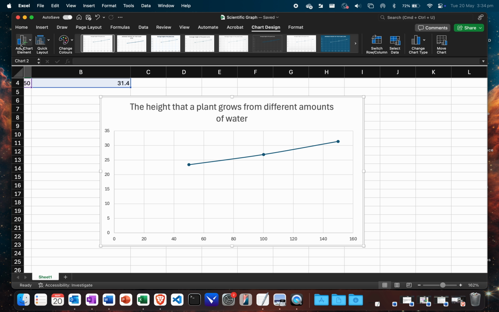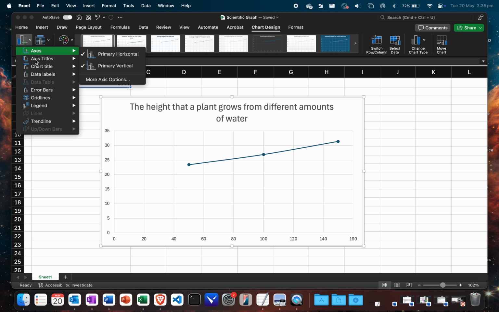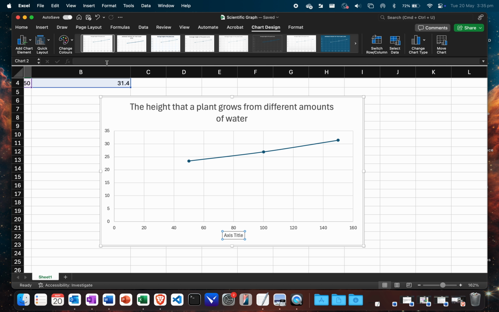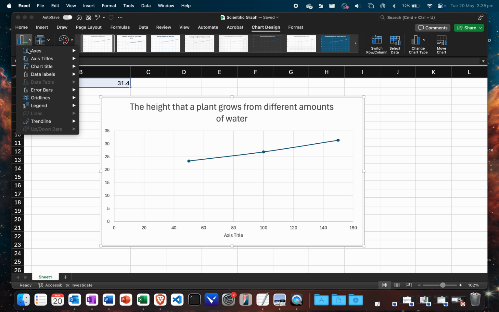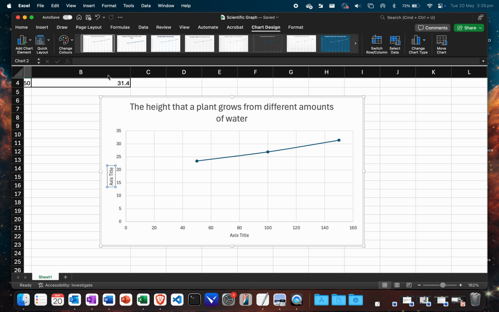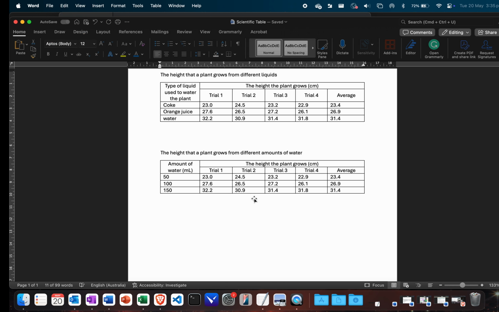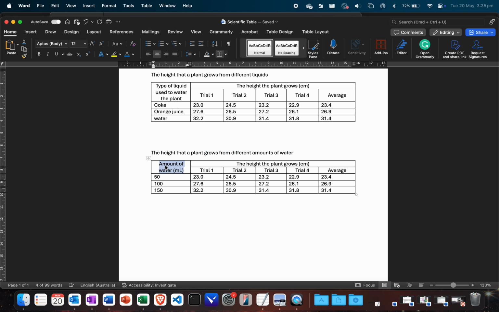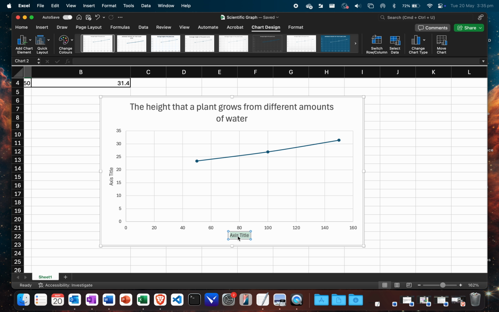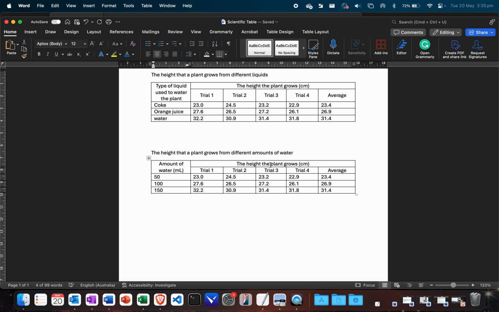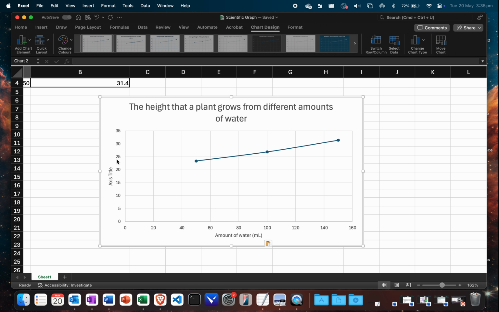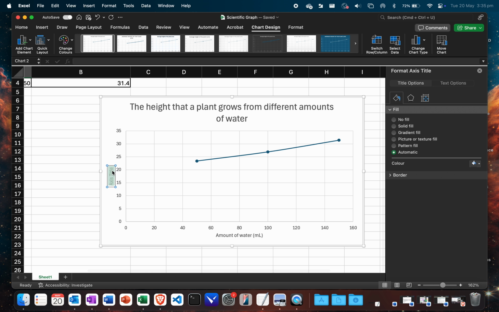Next, I'm going to add the axis labels. Okay, so I click on my graph, add chart element, axis title. Let's do the horizontal first, and then same thing, but this time add the vertical. And then I can add in my labels, which I can just copy from my table. Okay, so my independent goes there, and then my dependent goes on the vertical.